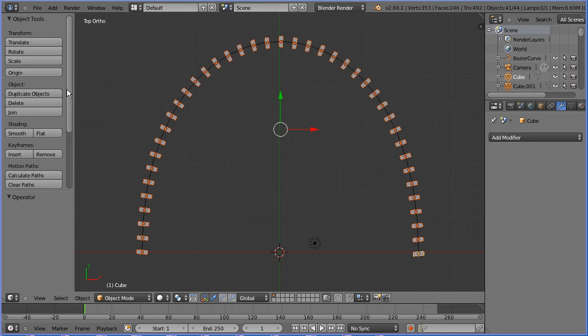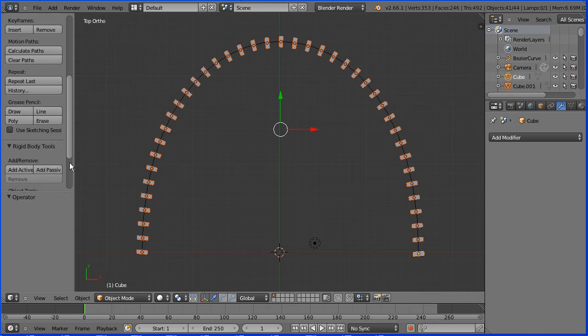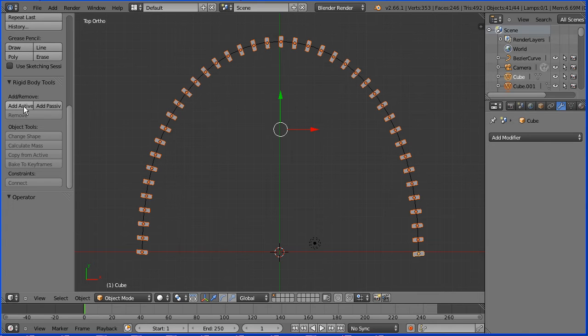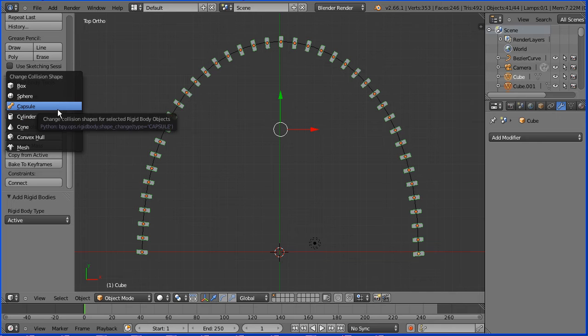To set up the physics for the dominoes, scroll down and open up the Rigid Body Tools panel. Click the Add Active button. Click the Change Shape button. And now we hit the problem with this method.